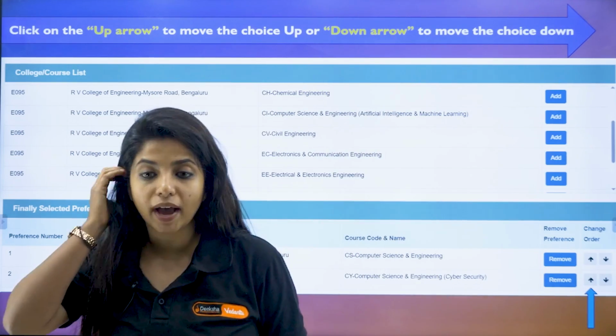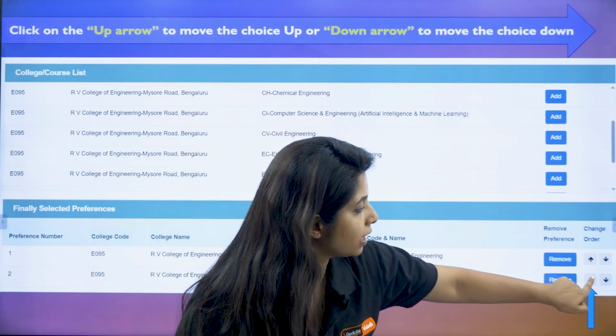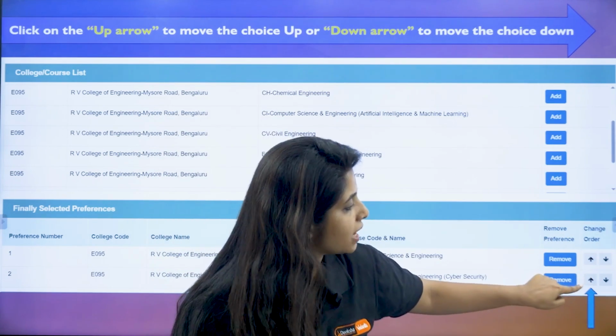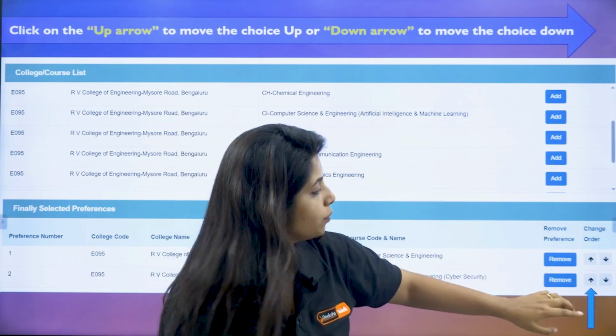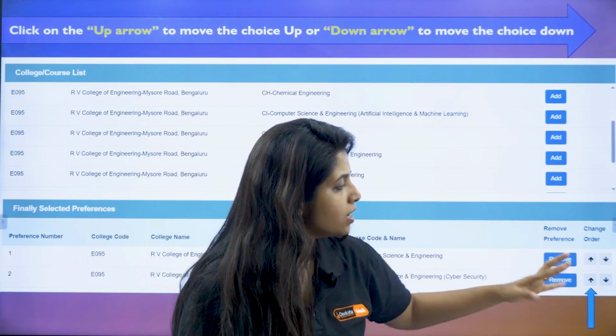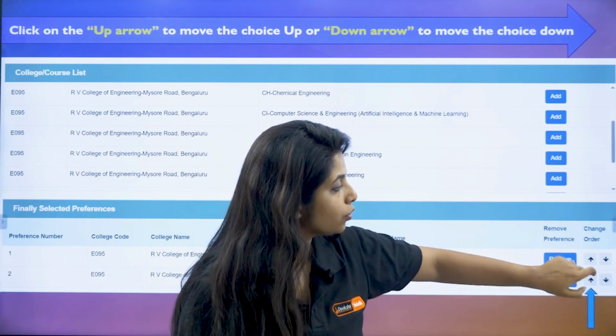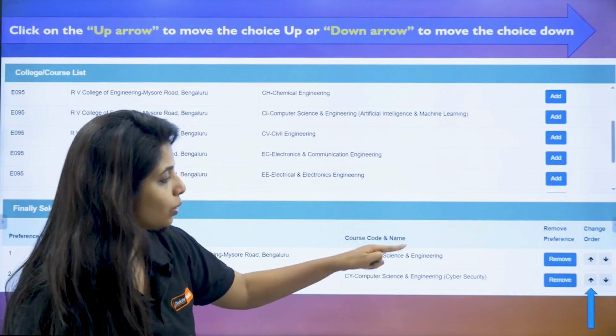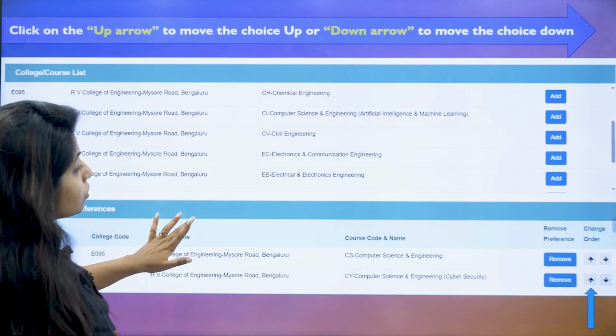In that case, what do I have to do? Here, if you see, there are arrow buttons, an up arrow and a down arrow. Up arrow means I want to take this one up. Down arrow means I want to take this one down. So either way, you click on the up arrow, or you click here on the first column, you click on the down arrow, this will go down and this will go up. So we are going to do that.